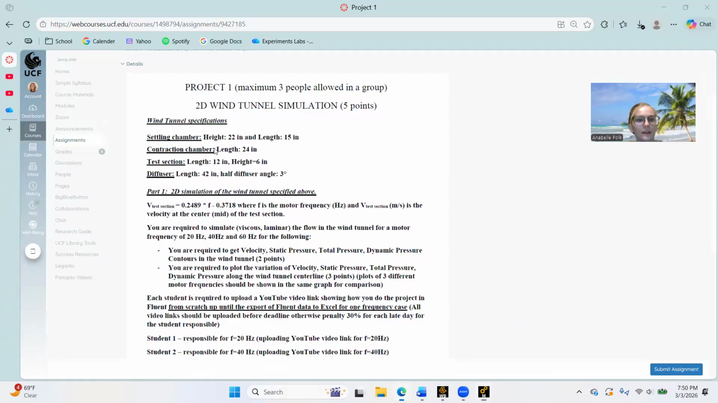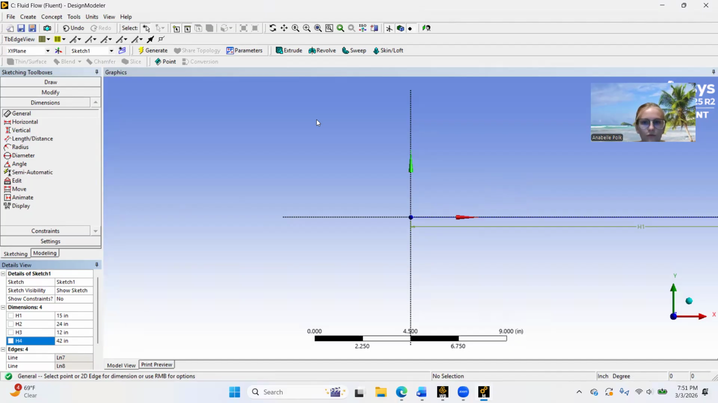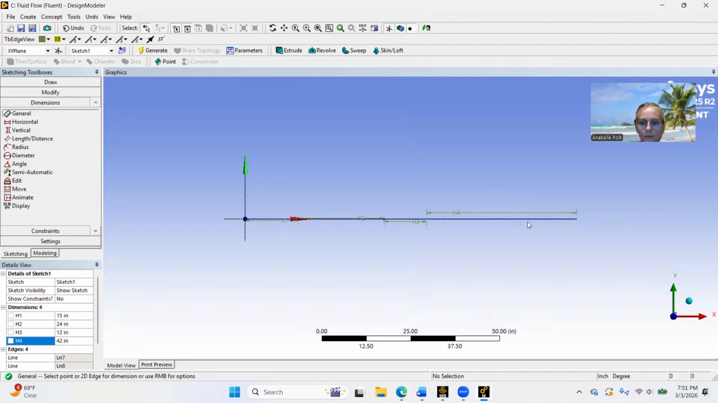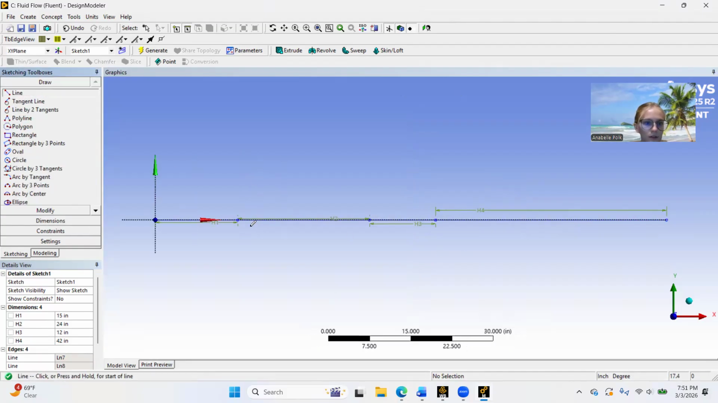The lengths of our dimensions are given in our wind tunnel specifications. We got 15, 24, 12, and 42. 15, 24, 12, and 42. And then we can go here. Here we go. And separate our sections with some lines.